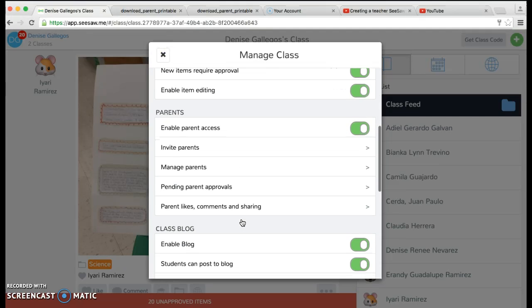And that's about it. These are the 5 options you have for your parents, and make sure you go through them before you start your SeeSaw account. Before you actually give your parents access, make sure you view each one and you make the best choices for your class.